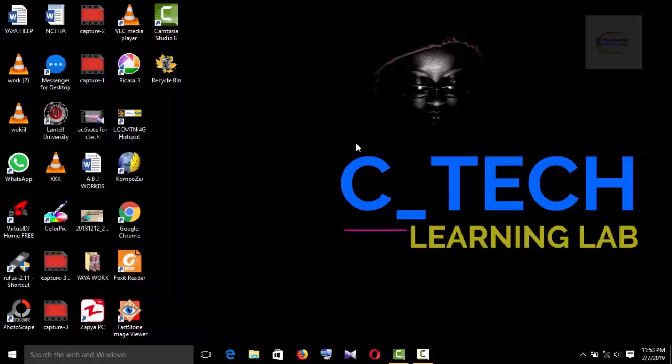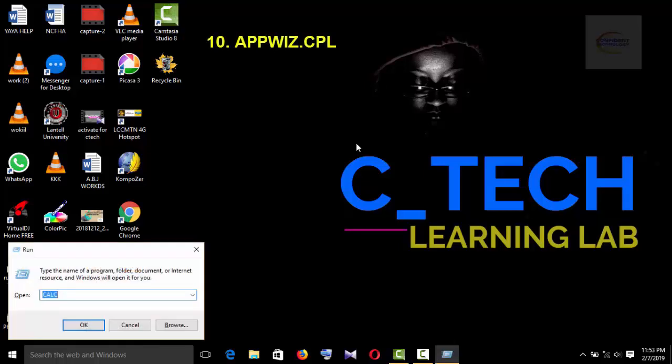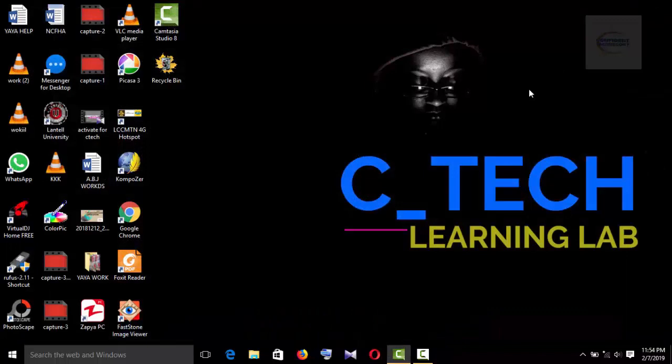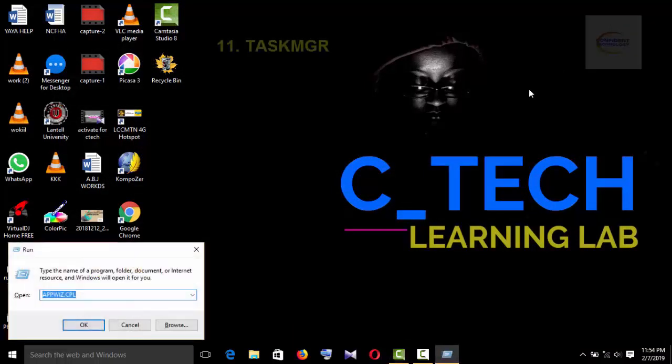So we move on to the next one, that is Windows R, appwiz.cpl. So what does this command do? It's almost like add and remove programs or uninstall a program. So basically, if you're having trouble uninstalling a program, you can just type appwiz.cpl and click on OK. It's going to take you to uninstall or change a program, and then you can click and uninstall any program of your choice.